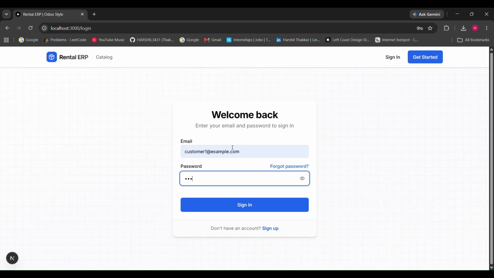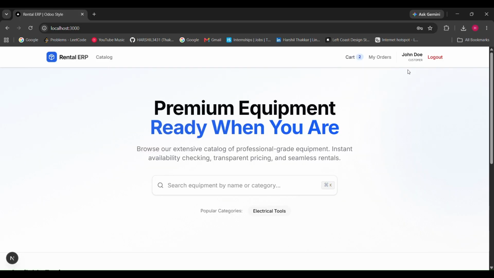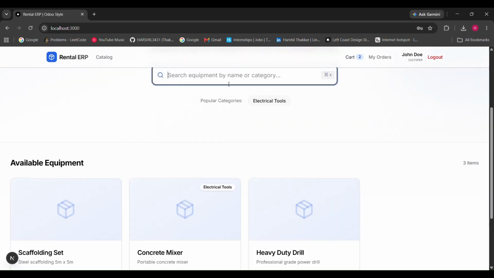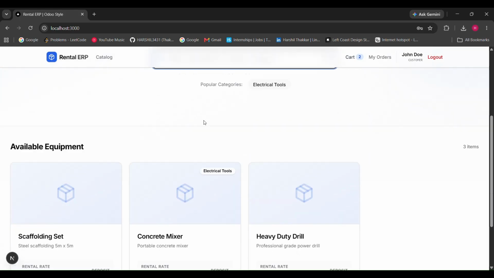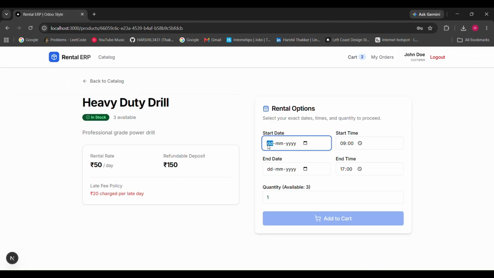Let's simply log into the customer portal. Here we can see the basic dashboard of the customer. There are a few hard-coded items here. We can search for them here. Here are 3 items we can add for rental.